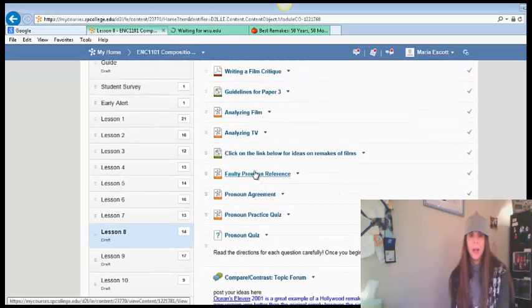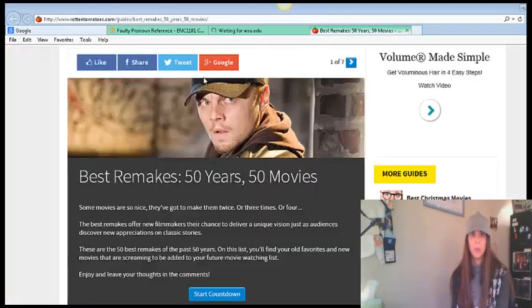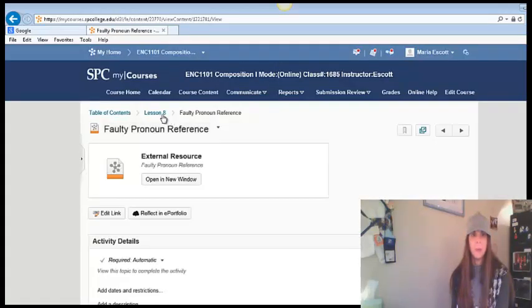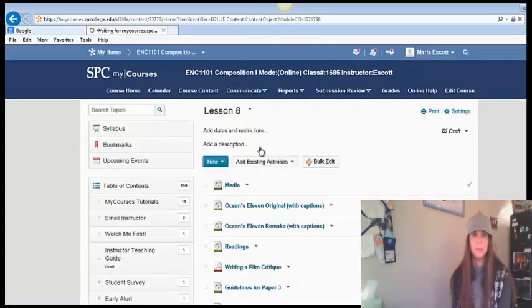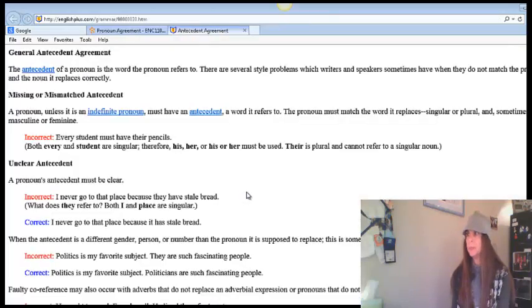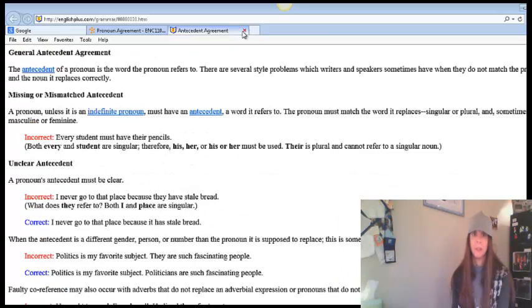All right, then you have some information on the grammar. This is on pronoun reference, so you want to look at that. Going back to the course. This is on pronoun agreement. Very good to read up on that, because these are areas where students have trouble, so please make sure you really read through this and understand it.